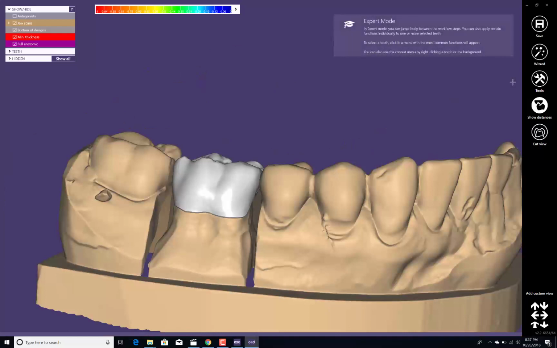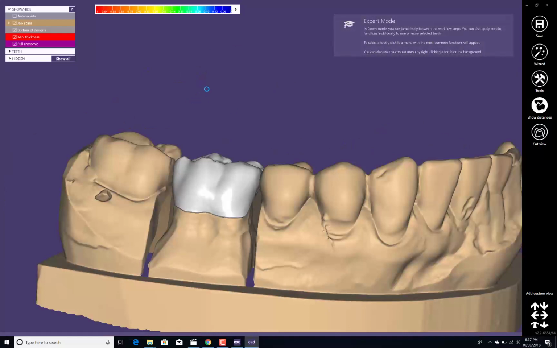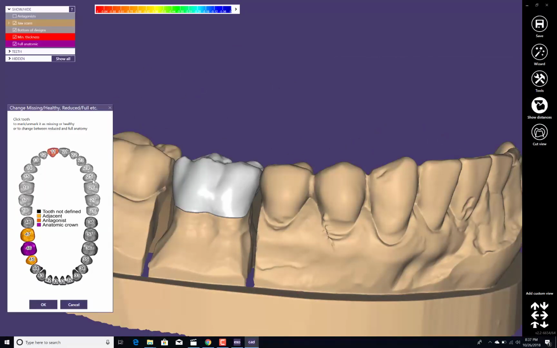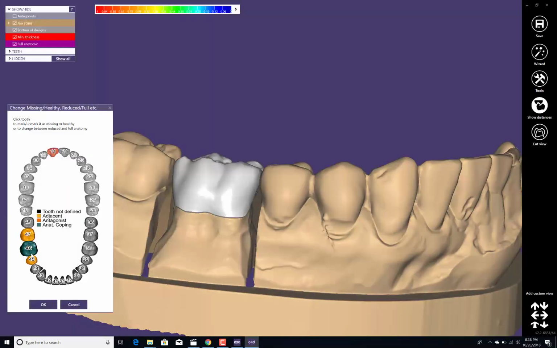Once you are in expert mode, you go to tool, and change the reconstruction type. You click on the tooth whose restoration you want to change, 46, and here Exocad is asking us, do you really want to change the reconstruction type to reduced? Affected teeth 46. Shrinking is allowed for this tooth. Yes, and as you can see right now, the 46 is an anatomic coping.